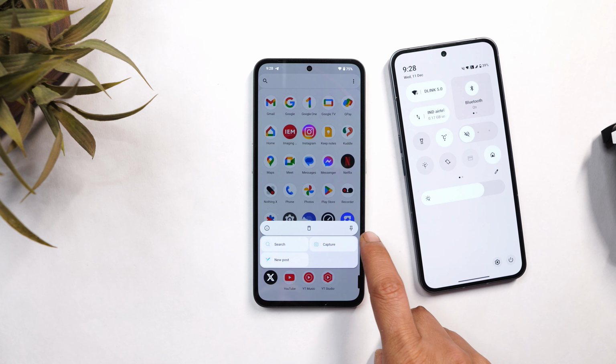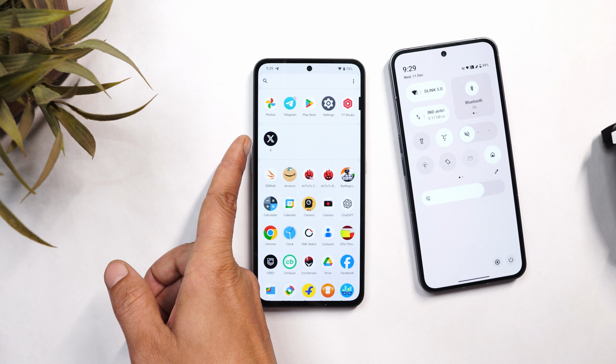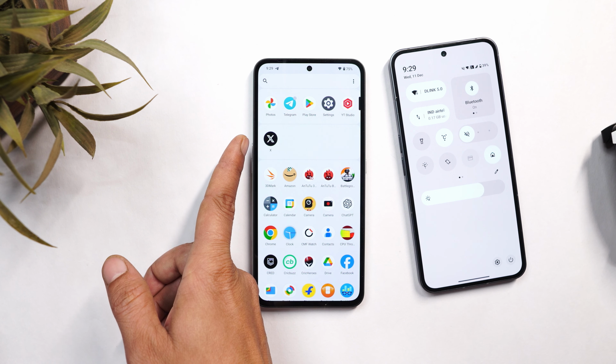If I long press on this, here we have an icon which lets you pin the application on the top side. So here you can see we now have a different section of all the pinned applications. And there is no restriction. You can pin as many applications as you want.